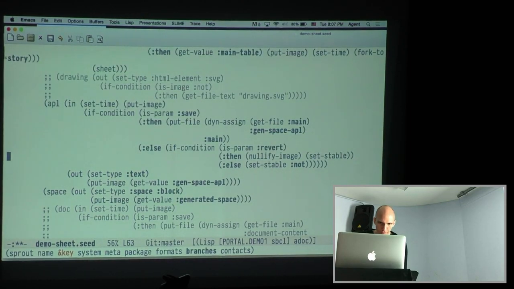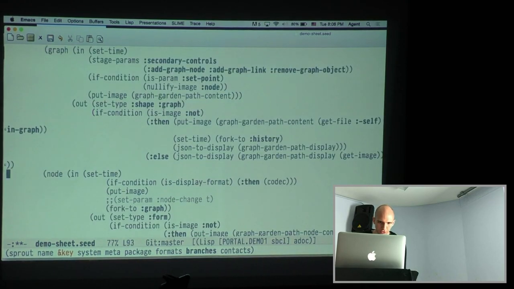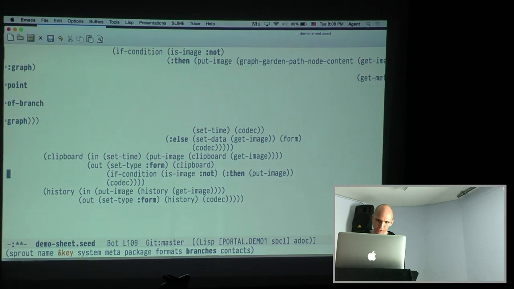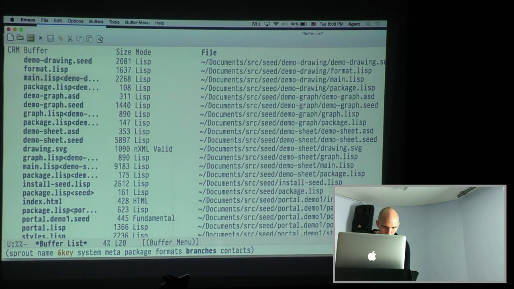So then here's those APL and space. Note how simple their specs are. And then here's the graph and the node, clipboard and history. So with this handful of lines, all those interactions between those systems are defined. And let's take a look at what the code actually looks like.